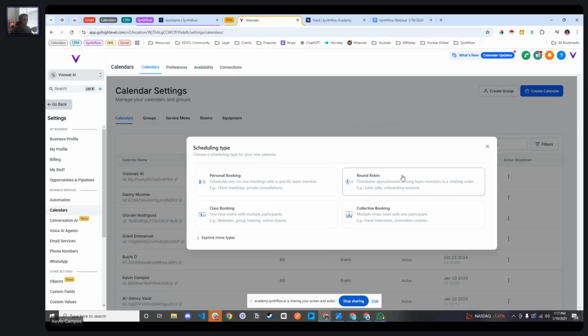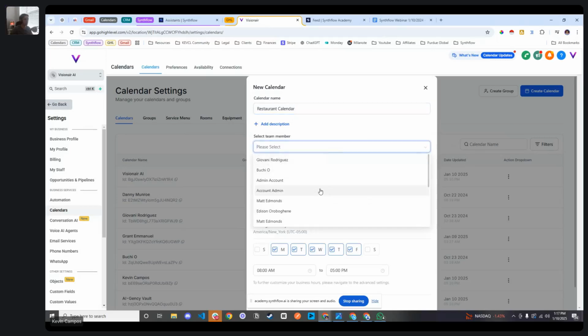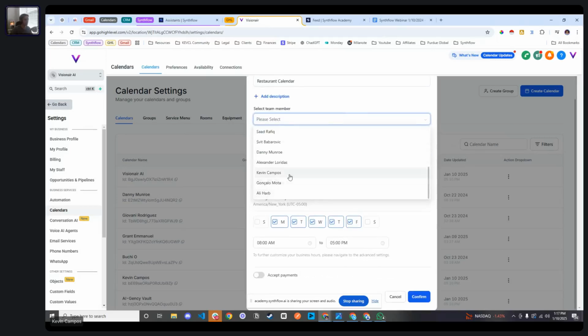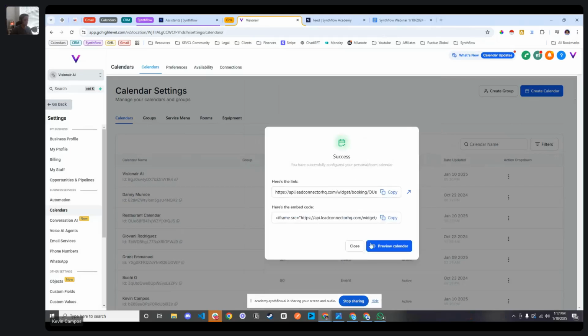You could do whichever type of calendar you really want to do. But in reality, we could just do it as like a personal booking for an in-person location. So we're going to do restaurant calendar. And then we just add myself. That's fine. Type in anything here. This doesn't matter except for this. And then confirm this. We got the calendar done now.